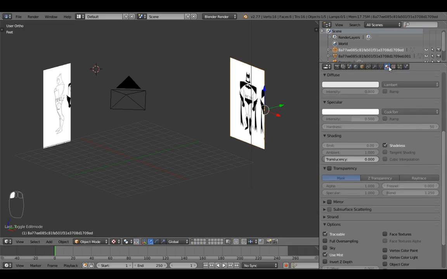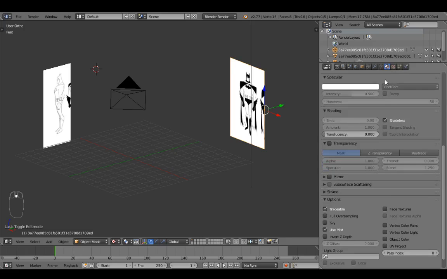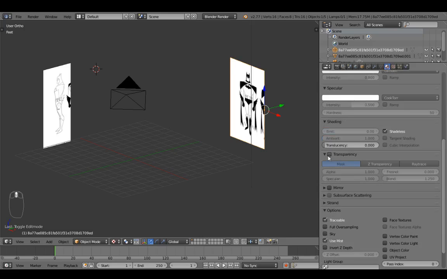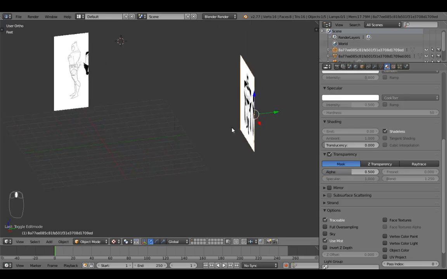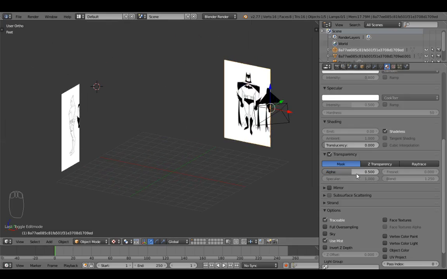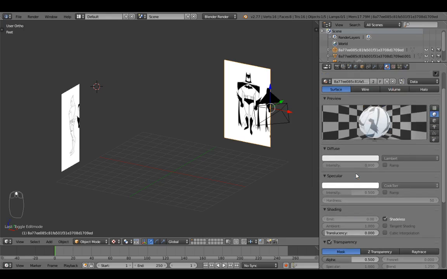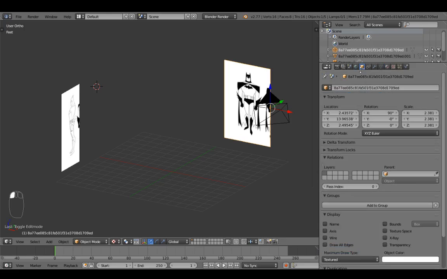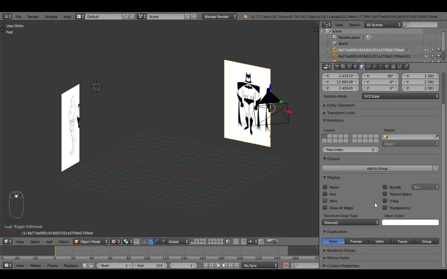Under the materials tab, we're going to come down and turn on transparency, set that alpha to 0.5 so we can see through the image. And then come over here to its object settings, which looks like a cube, and look for X-ray.